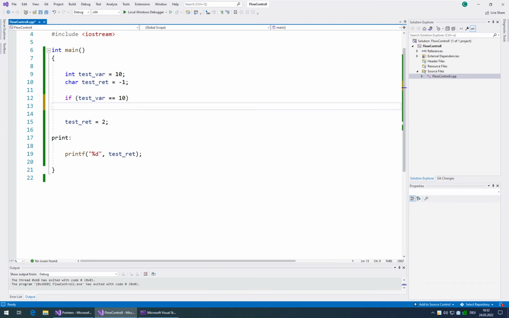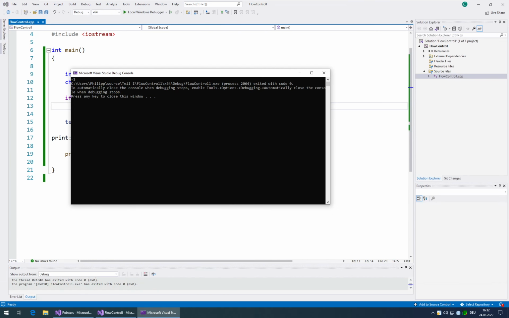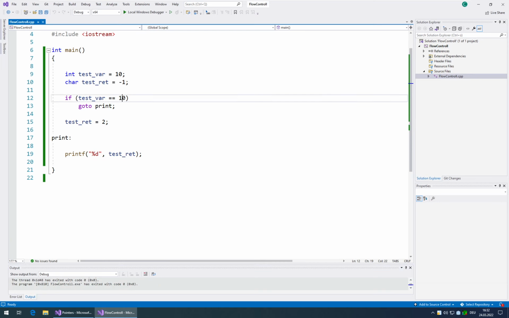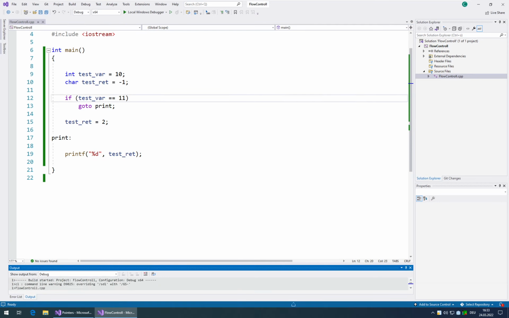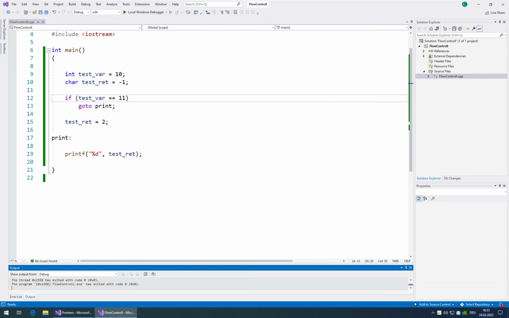So for example, we could make a goto printf, and in this case it will still go to printf, but if we then change the equation condition, it will in fact not do it. So if we say that we want this to be 11, then we will see that it did not execute this goto instruction.